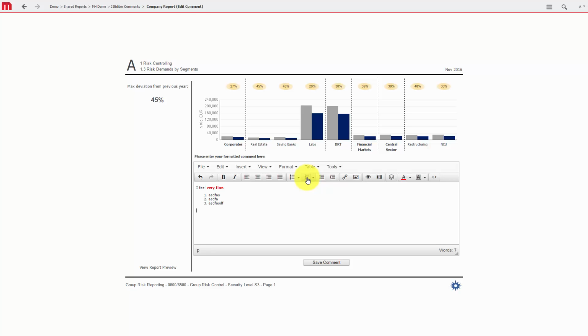And this is the end. Make this bold. Okay, you see we have 12 words. Yeah. Save comment. This is a capability from the JavaScript editor.